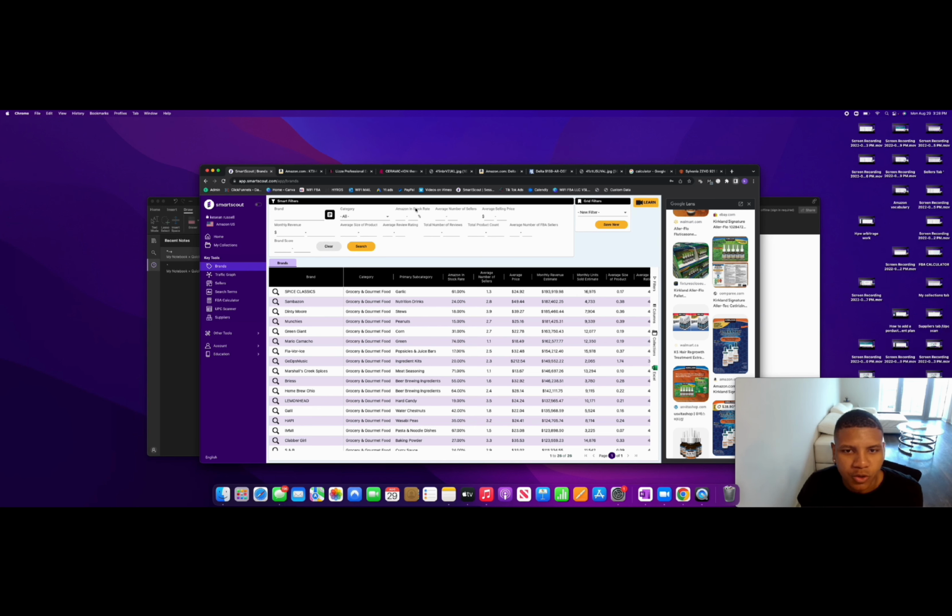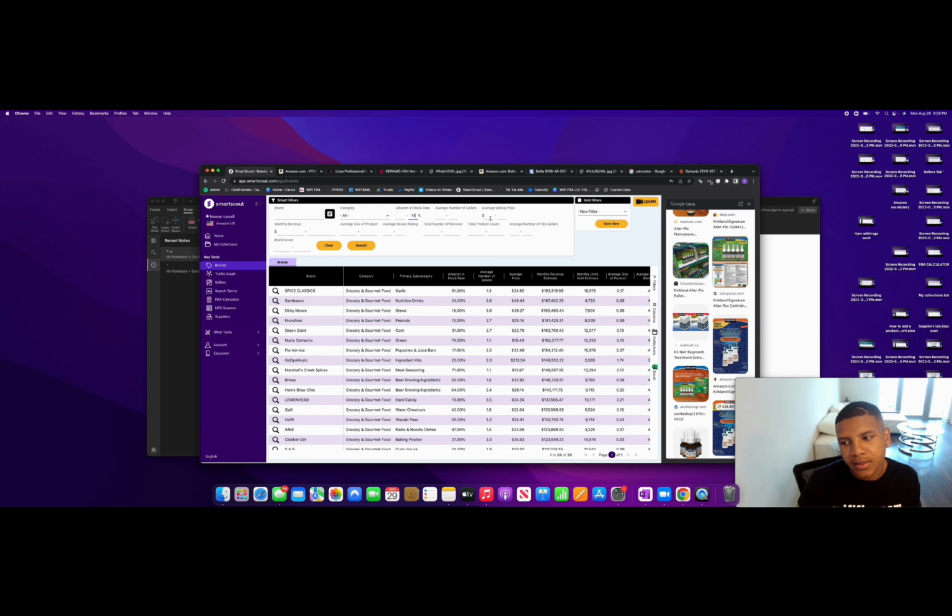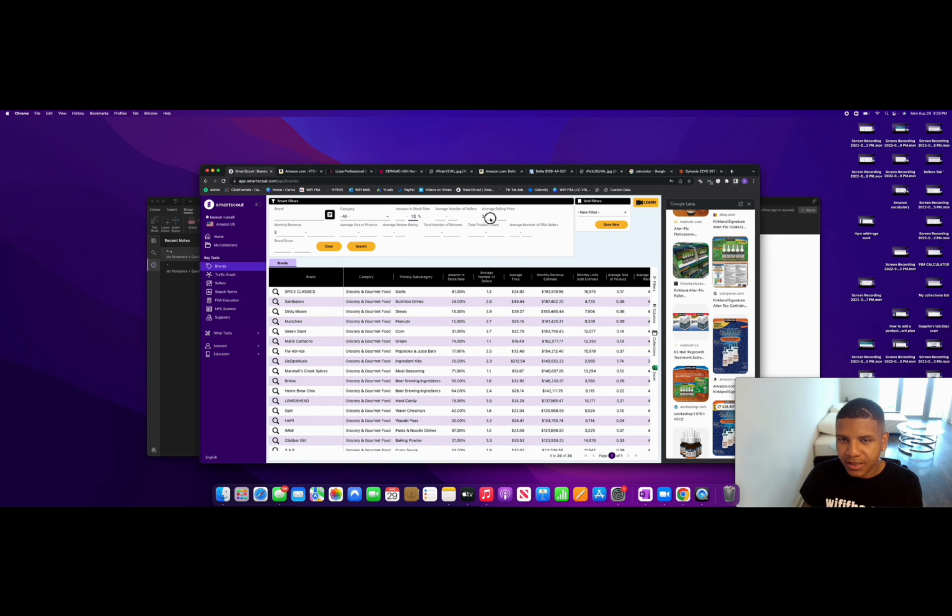Last thing, what you can do is do brand searches, all right? And so right here, Amazon in stock rate 15%. Average selling price. Now, a little trick I like to do is I can make the average selling price $100. Average size of a product, this is measured in cubic feet. Let me show y'all.